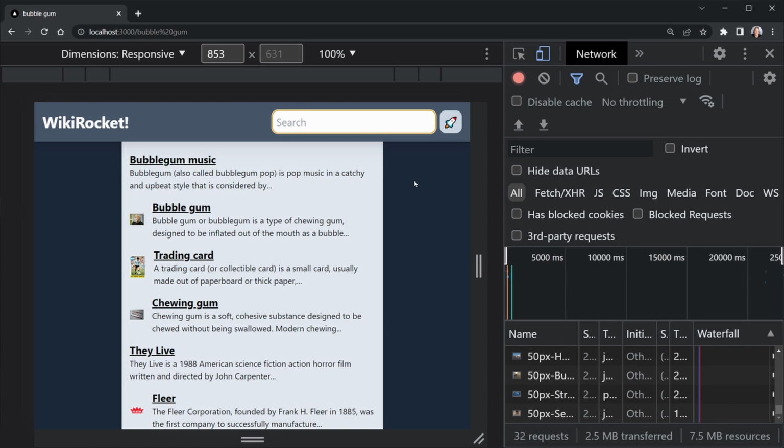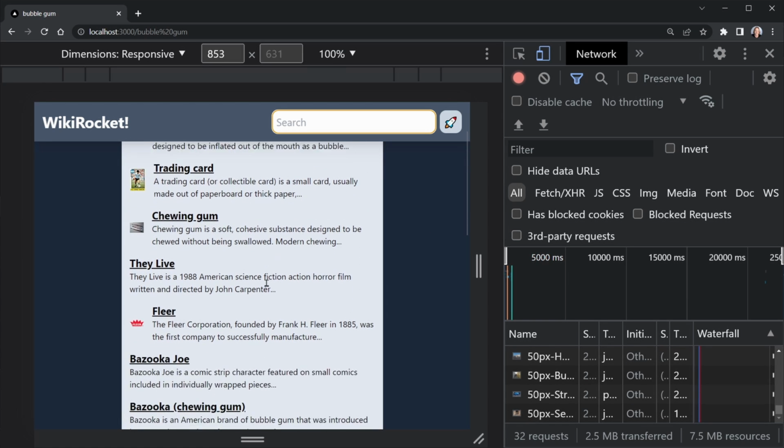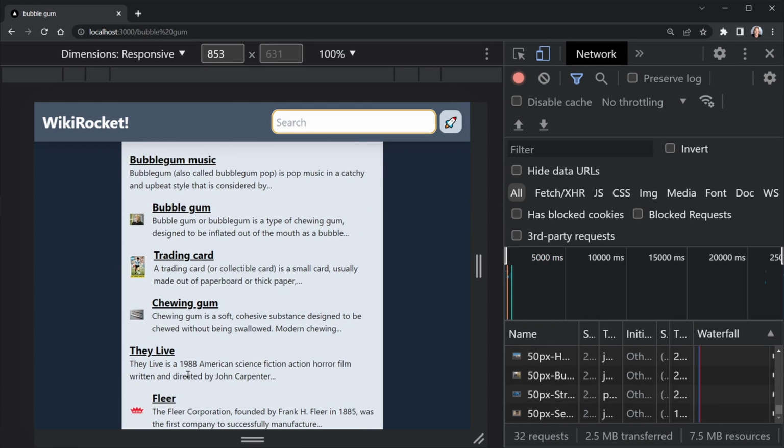The reason I like the bubblegum search is not only are there not thumbnails for each one, but this kind of weird result here for the movie They Live comes up with all the bubblegum and trading cards results. If you're not familiar with this movie, there is a reason it comes up with bubblegum, and I'll let you look that up on Wikipedia or on this app after you build it.